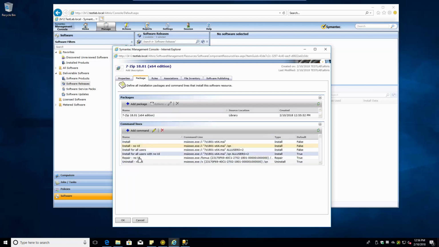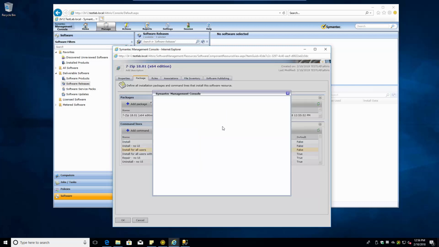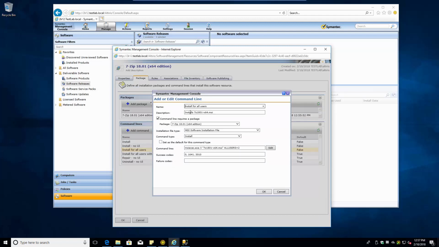/IQN, no UI. Install for all users, all users. So we're going to edit the all users. And we're going to come down here. /QB bang. 016413010. It did the same exact thing. Look at that. All right, install. Let's see. Install 7-zip for all users.